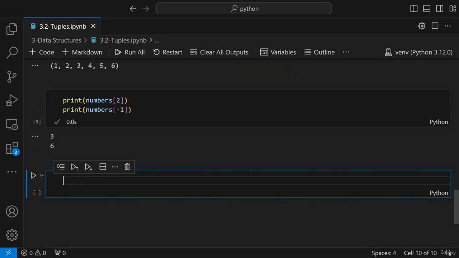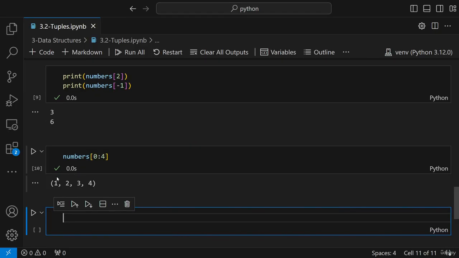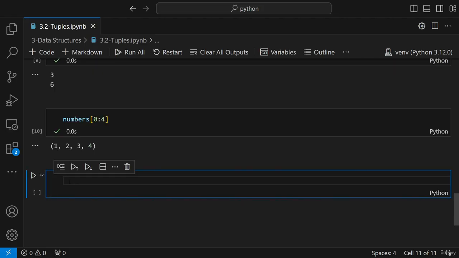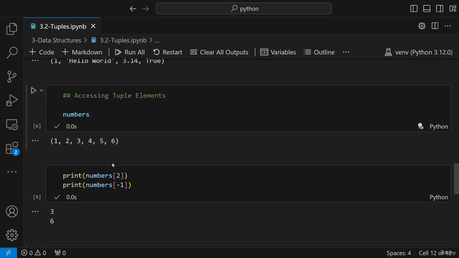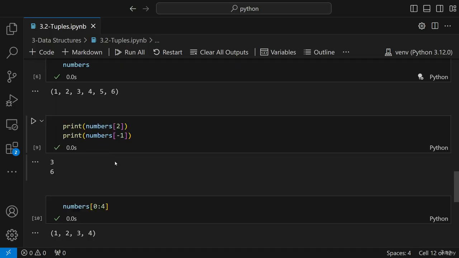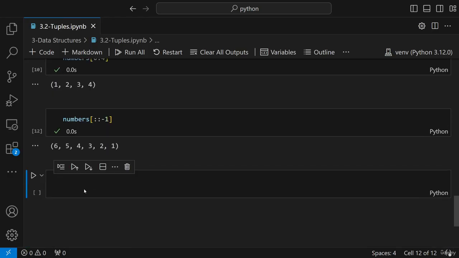Okay, so let's say I write numbers, and here I write 0:4. That basically means I'll be able to get the elements between the 0 index till the 3rd index. So it's the same slicing operation, whatever things we have actually discussed. Similarly, if I write numbers with double colon and -1, I'll be able to get the reverse of all the tuple values, right? But the return type will always be a tuple. Okay, so all the indexing and slicing operations that we have done with the help of a list, similarly you can do it with the help of tuples.